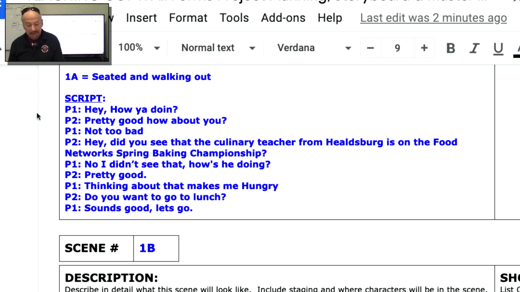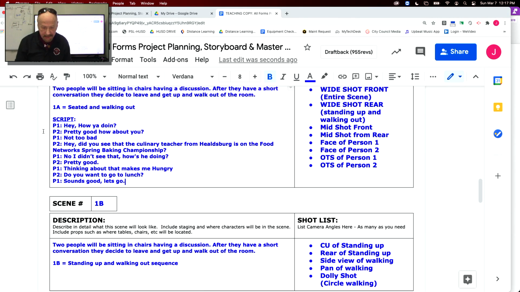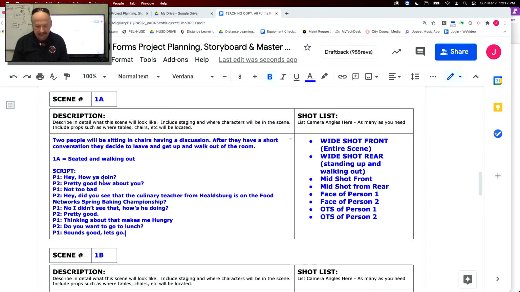Response is, thinking about that really makes me hungry. Person two says, do you want to go to lunch? Person one says, sounds good. Let's go. And they get up and walk out of the room at that point, okay? So may even want to put that there, but I'm not going to worry about that right now, okay? So this is the whole story right here.